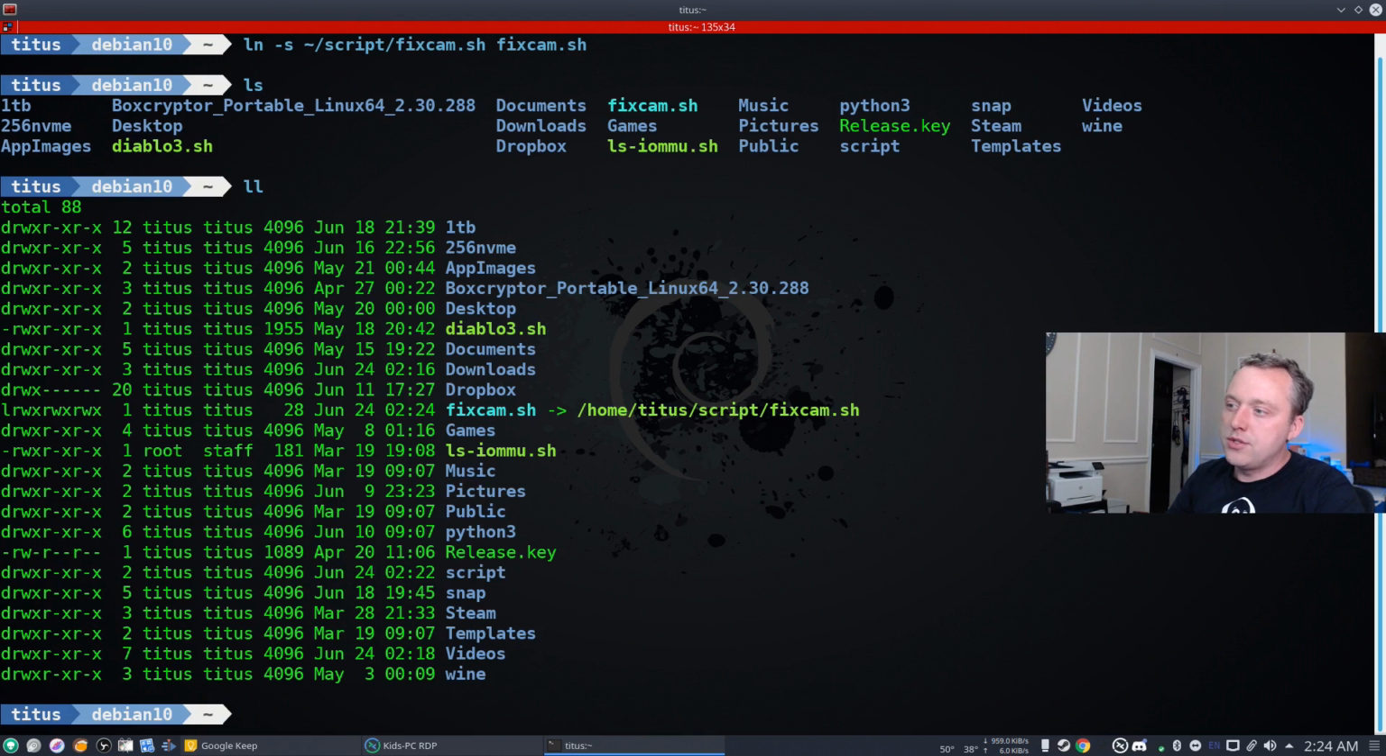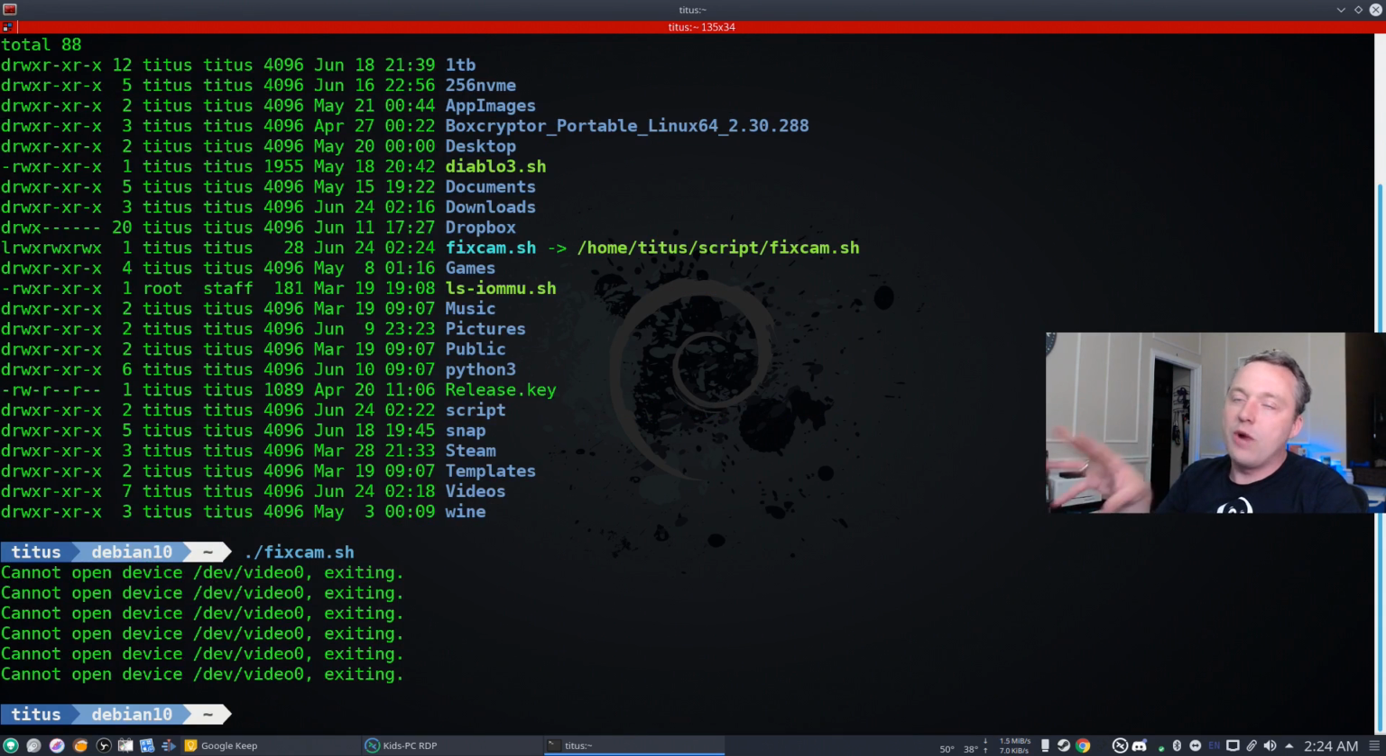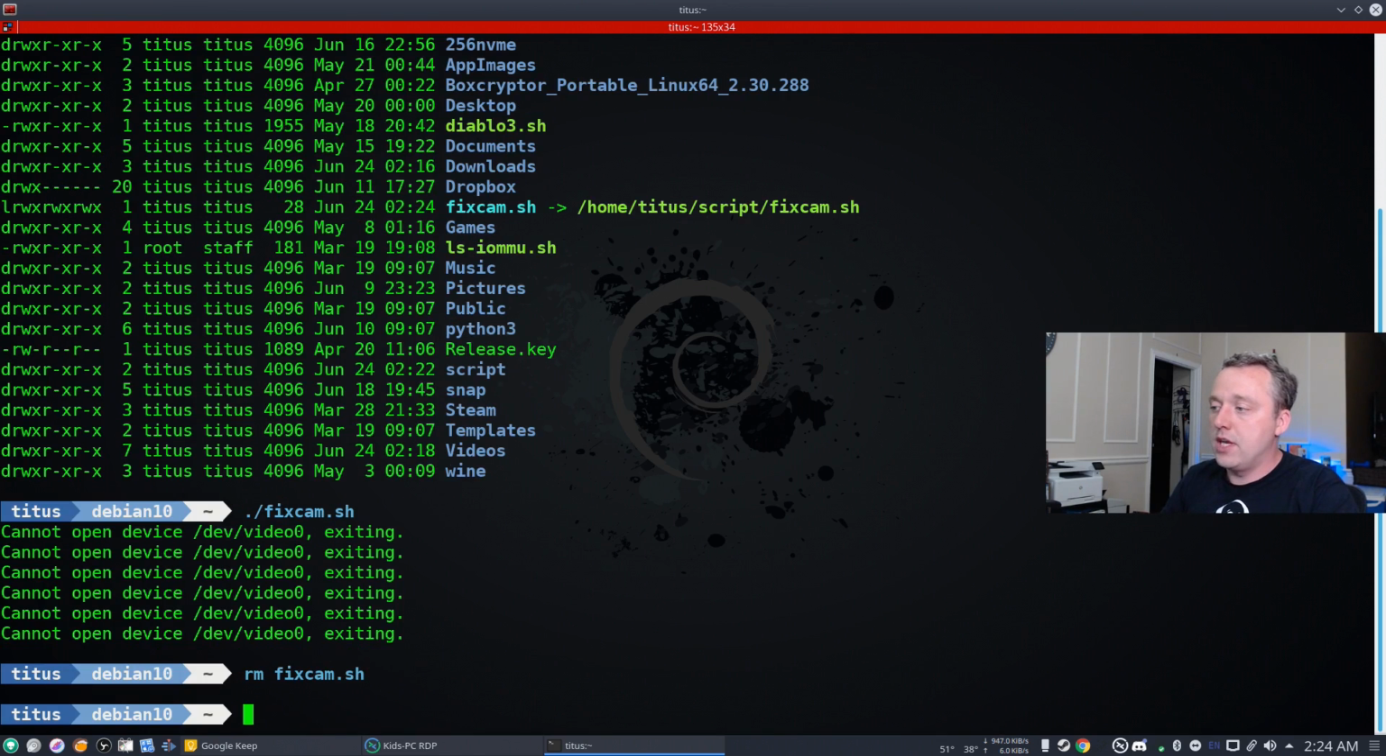So if we do a long listing here, you'll see that you can actually see the actual link of where this is pointing to, but we can still actually use this file right here in this directory without any issues. So that's linking a file, which is pretty awesome. And honestly, to delete this link, we can just do remove fixcam.